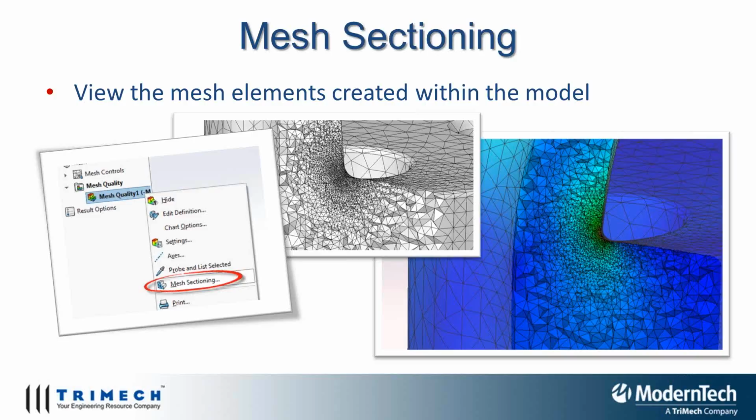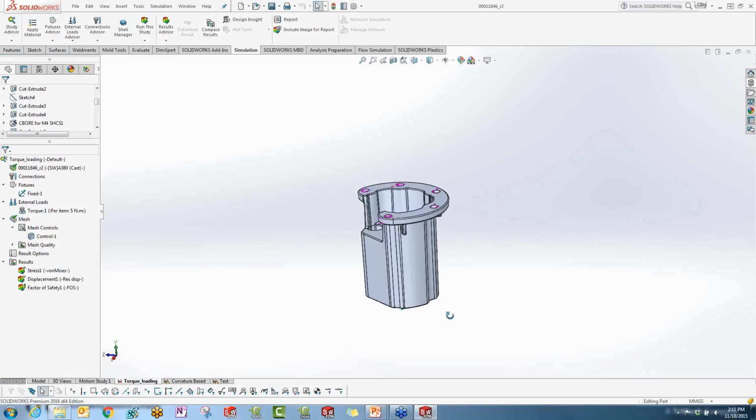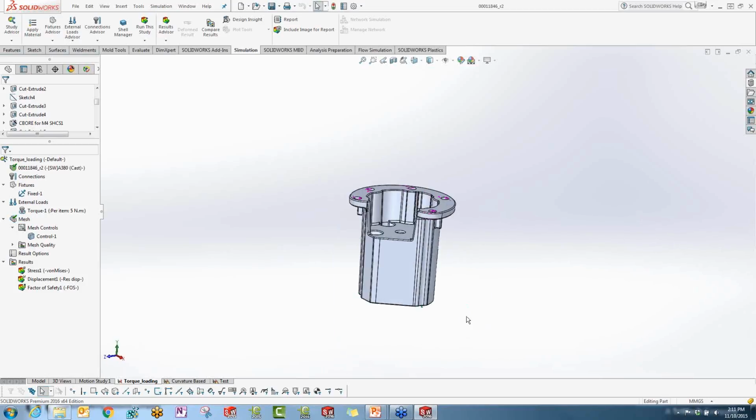When we created a section of our results, we were not able to see the actual mesh configuration on that section. Also, when we were just trying to view the mesh, we couldn't see the mesh elements through the thickness or across the thickness of different components. But in 2016, as you're going to see, you can actually visualize the mesh through the section.